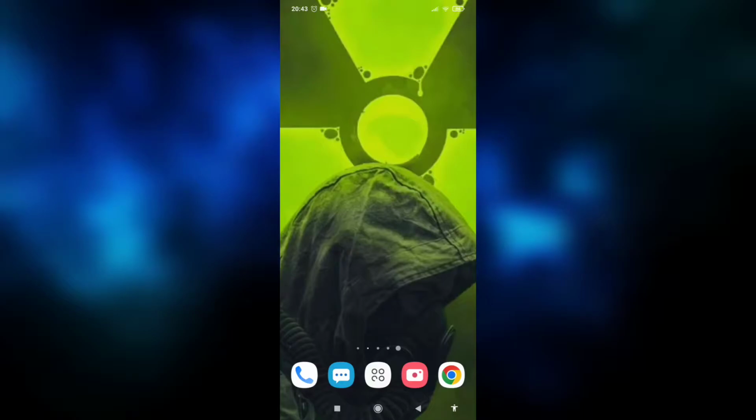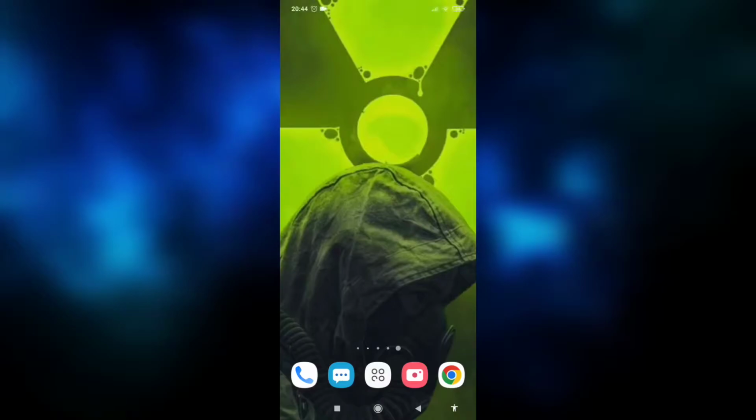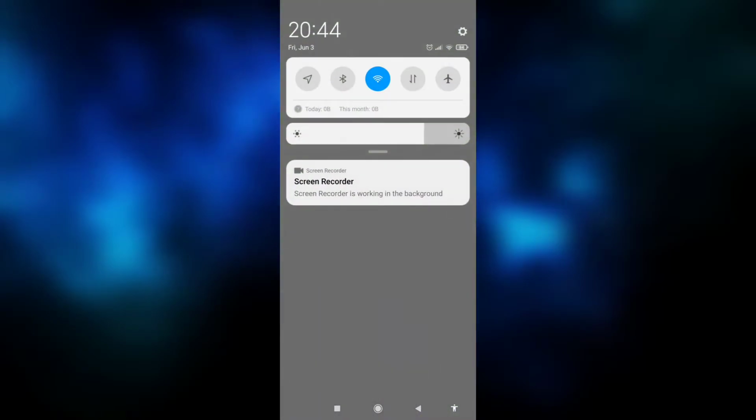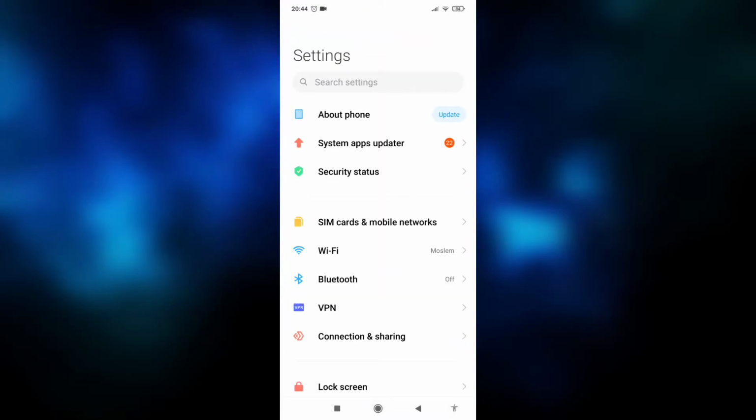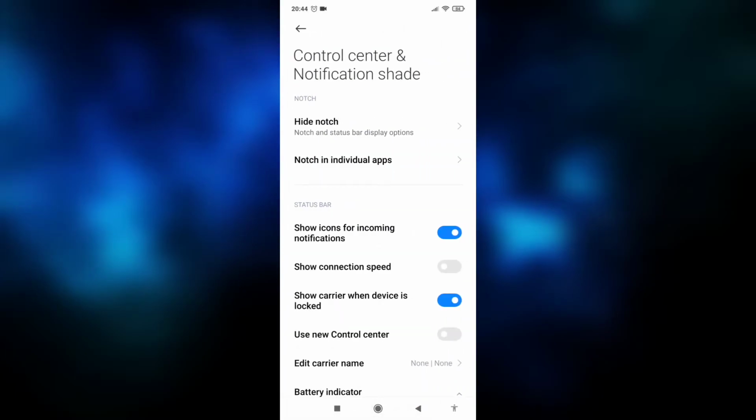In this tutorial we want to teach you how to change the notification bar of your phone to Apple. To do this, all you have to do is enter the settings and search for the phrase Control Center in the search field. Enter the Control Center option. Here, activate the Use New Control Center option.